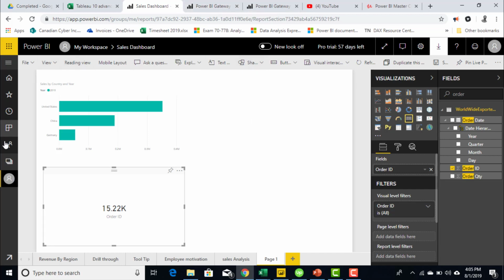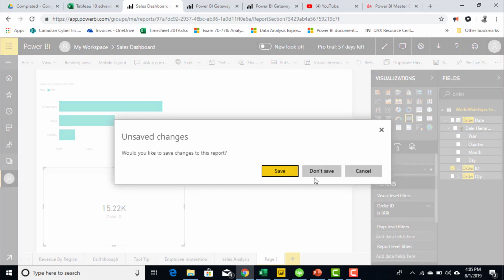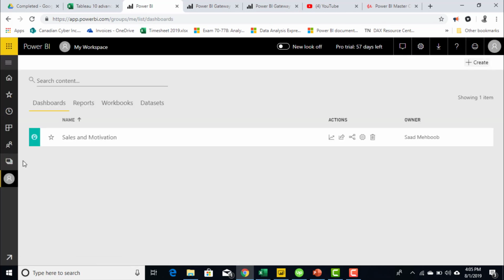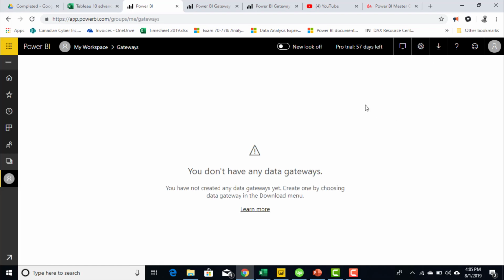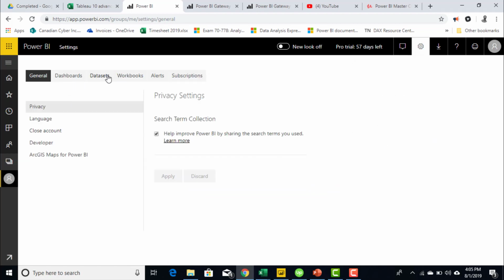And I'll go to my dashboard settings. I won't save it now. And I will go to my reports, which was my sales dashboard. And I'll go to the settings here. Yeah, sorry, it was manage gateways. I need to set it up first. So I'll go to the settings first. Yeah, here I go.